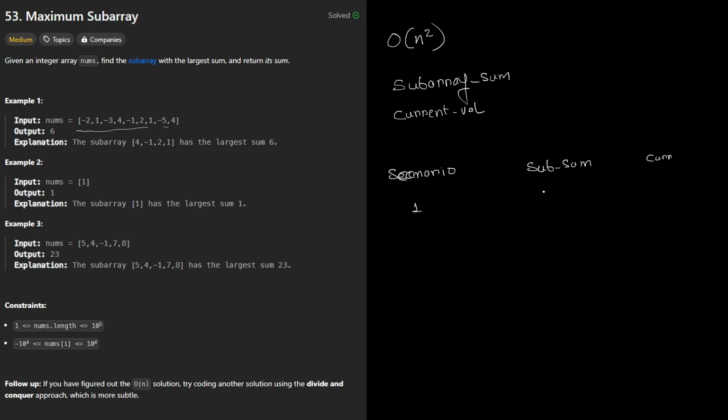In this scenario one, if my subarray sum is positive and the current value is positive, then we are going to extend it. Extend means we are going to add the current value to our current subarray. The scenario could be that the subarray sum is negative but the current value is positive, then it's better to start a new subarray. So I will start a new one.